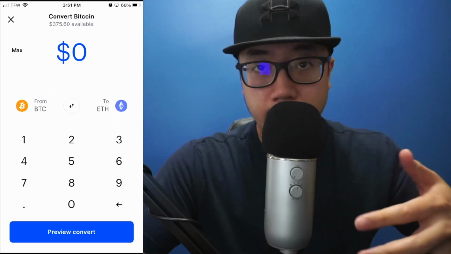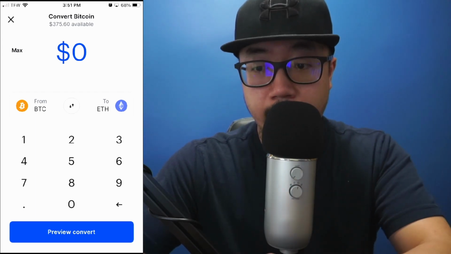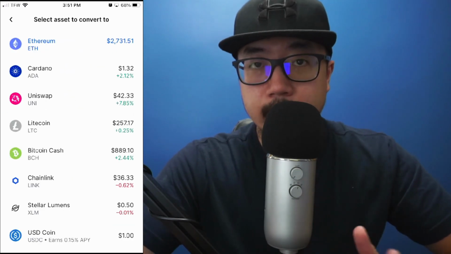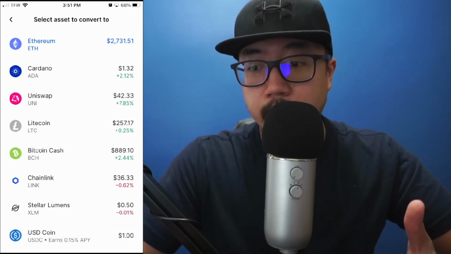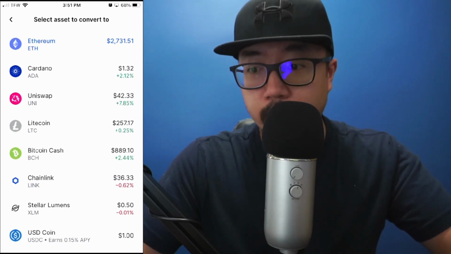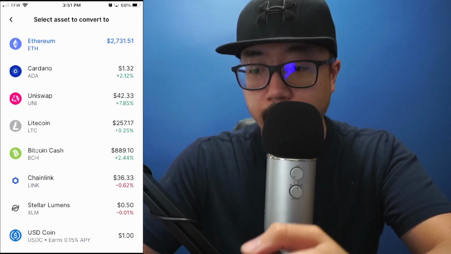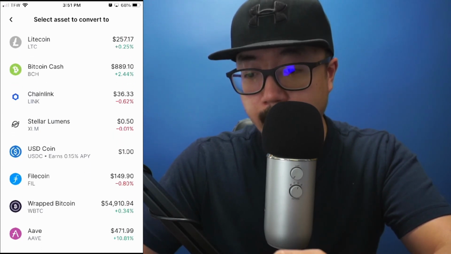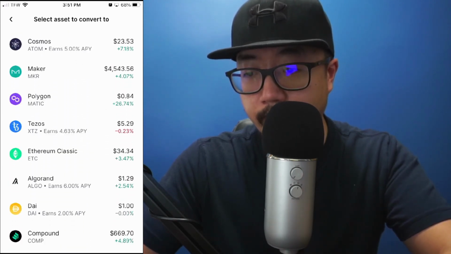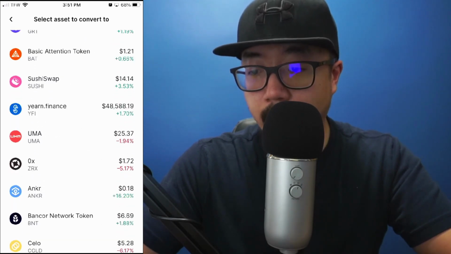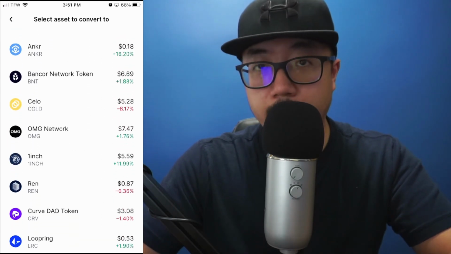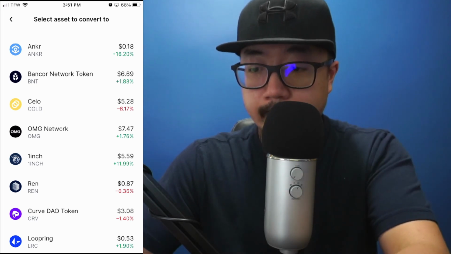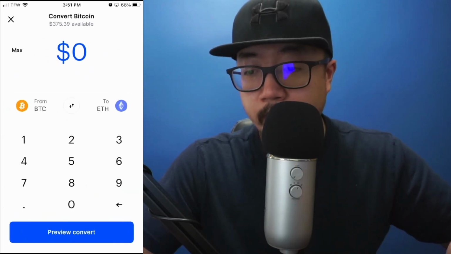However, if you wanted a different cryptocurrency, you could click on where it says to ETH. So click right there. And you could actually choose which cryptocurrency you want to receive. So if you want to trade your Bitcoin for Cardano, Uniswap, Litecoin, Bitcoin Cash, Chainlink, there's a bunch of different cryptocurrencies on Coinbase, so you could choose any of them and it'll convert your Bitcoin to whichever one you pick. But like I said, I'm going to convert Bitcoin to Ethereum.